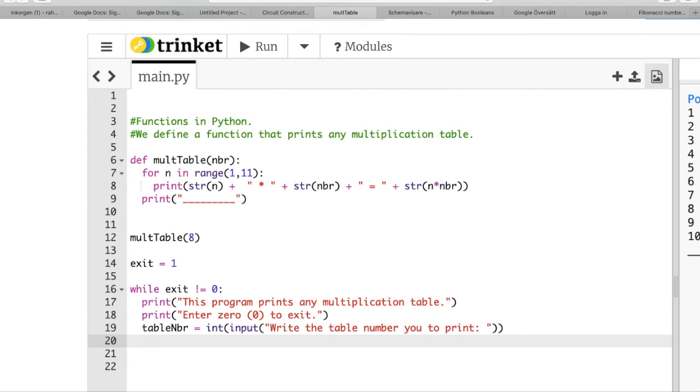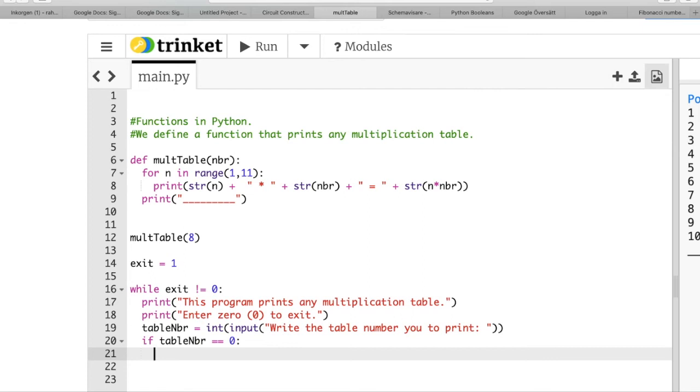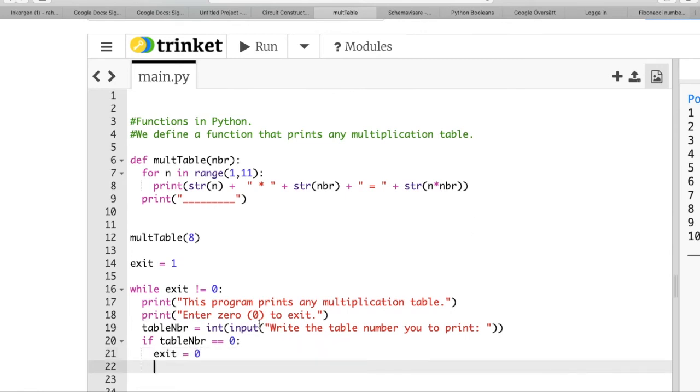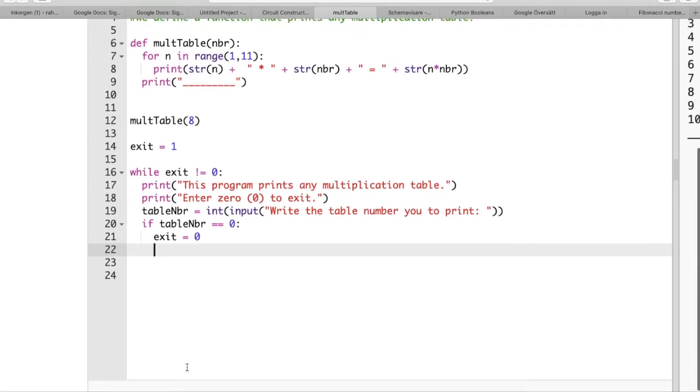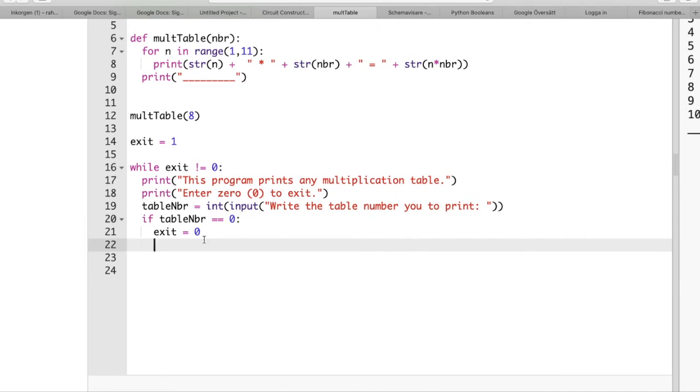Okay, let's see now. We have to check if the user wants to exit the program or continue. So first we write an if. If the table number is equal to 0, then what should the program do? If the user has entered 0, because we said that if the user enters 0, it should terminate the program or exit the program. So we have to change the value of the exit to 0. The first time the value of the exit is 1, and now we change the value of the exit to 0. The while loop will terminate. It will not run anymore.